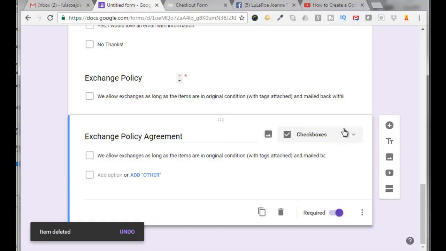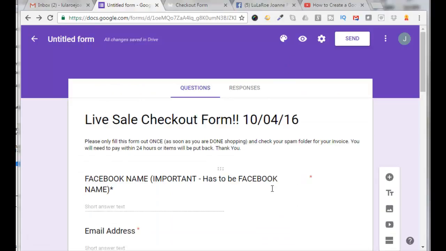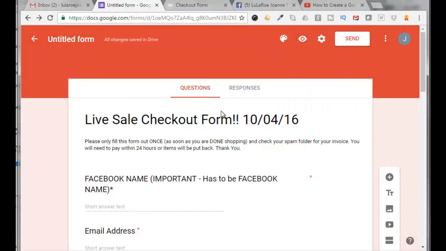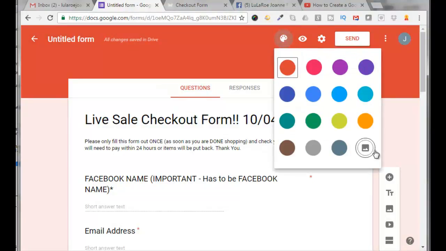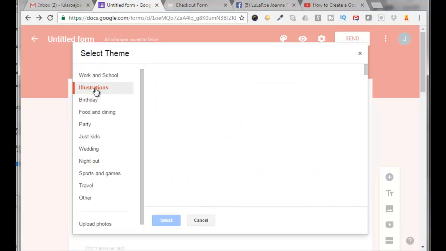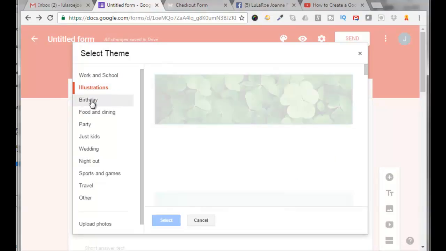So now if you want to change the background color, you can click on this color palette here, and you can select these colors and the background will change. But what's even cooler is if you select this guy here, there's a whole bunch of pre-made themes that you can select from. You can go down through all these different categories.